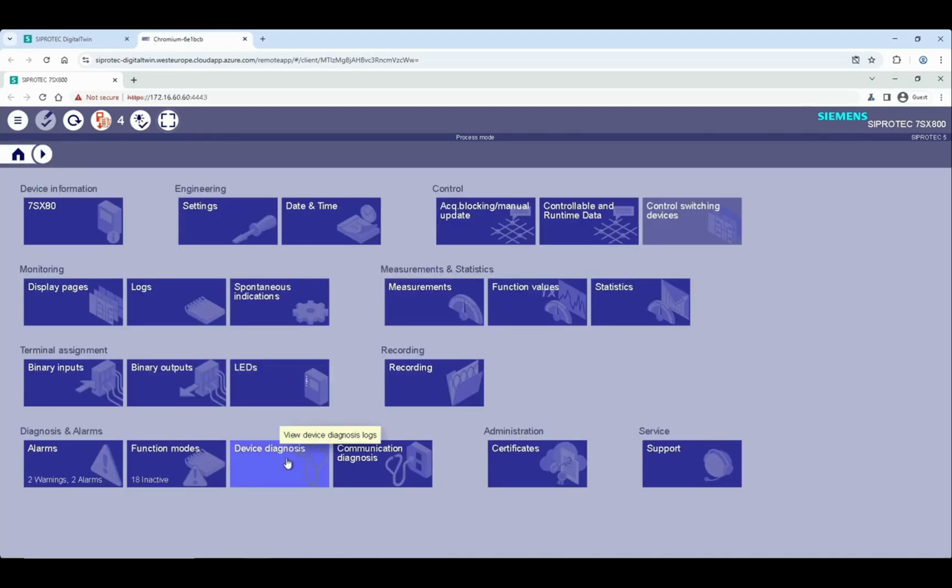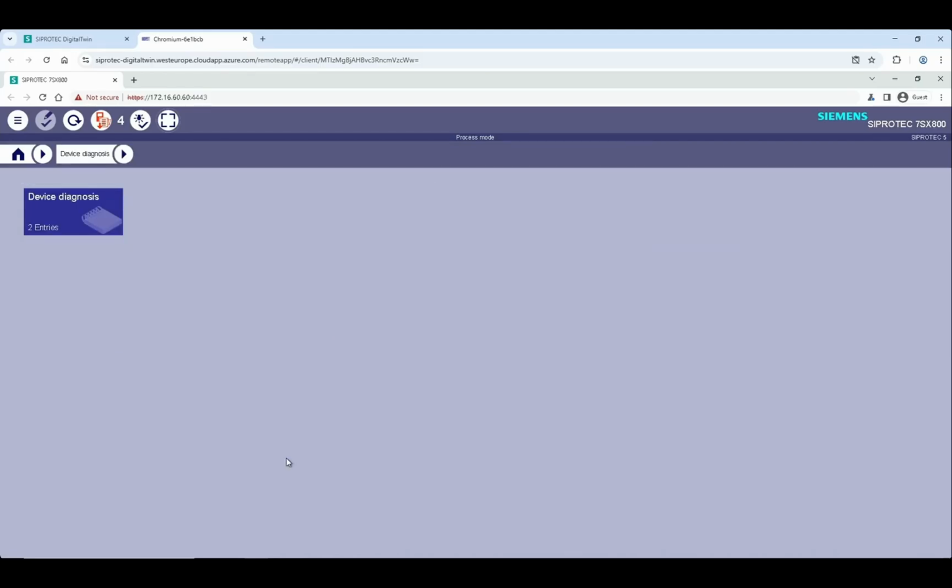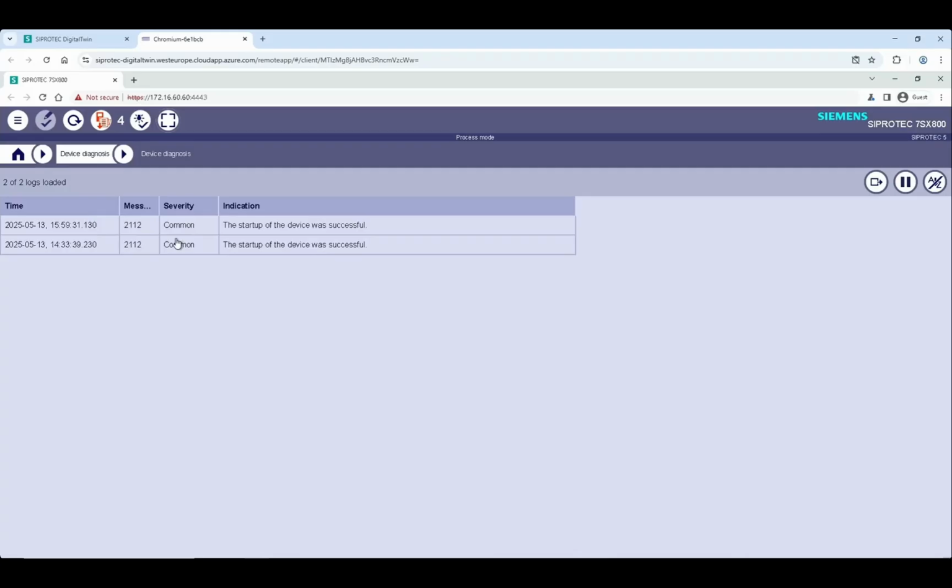Then we have here the device diagnosis. So here you would find some device diagnosis logs. In our case, not much content. The startup of the device was successful. So that's what you would like to see here.